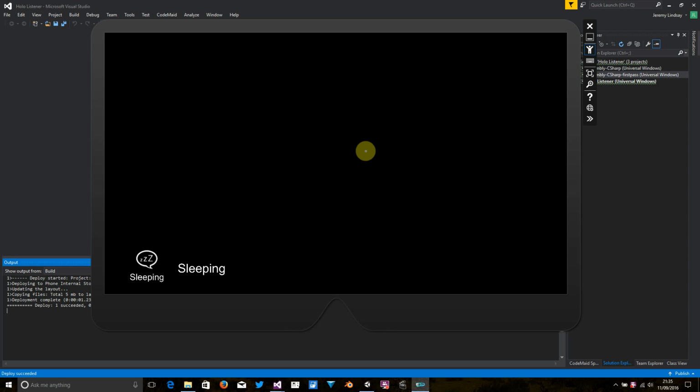But next time, in the final part of the tutorial, I'll show how to use the dictation recognizer object to pick up what the microphone hears and display this on the screen for the HoloLens wearer.